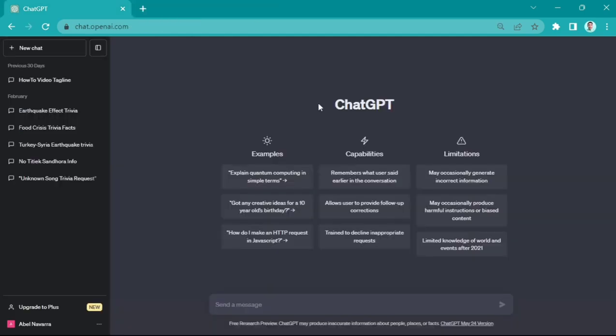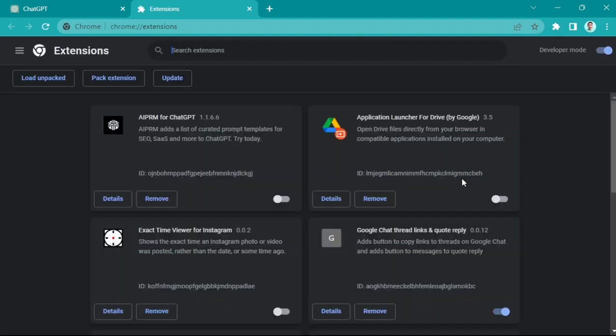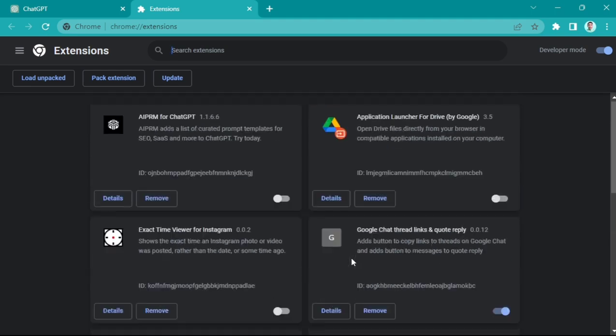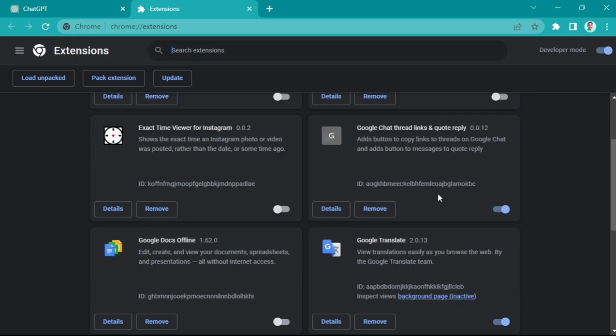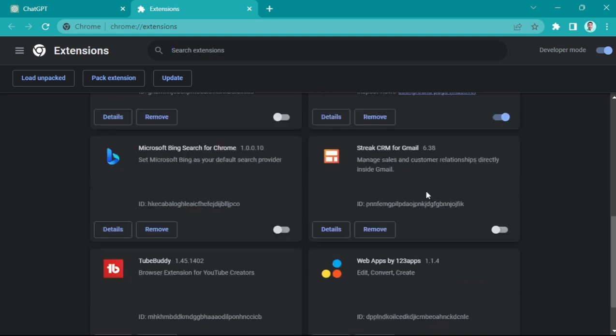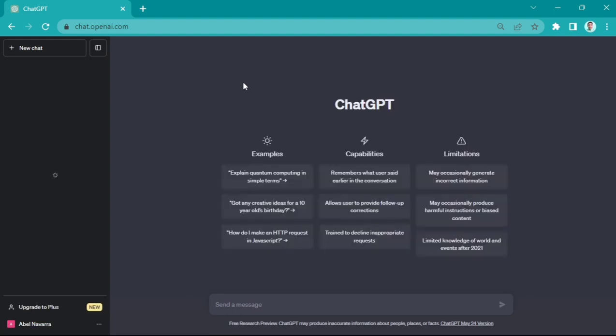So go back and click this extensions icon right here, and then go to manage extensions. Under manage extensions, you will find all the enabled and disabled Chrome extensions that you have. So you can just disable one of those, or maybe you just have to disable all of these Chrome extensions. Then you can reload ChatGPT and see if that fixed the problem.